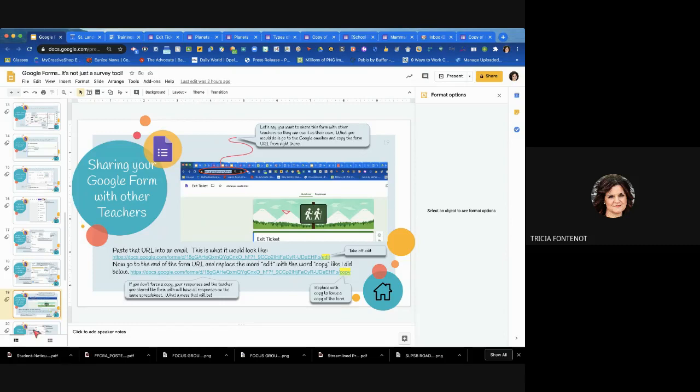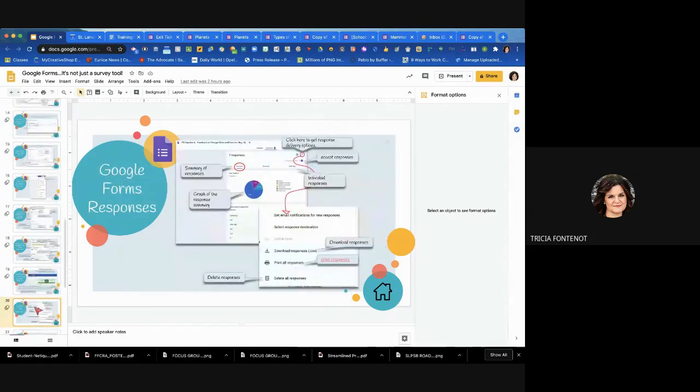I love it. All right, next, let's talk a little bit about responses. When you have a form and people have responded to that form, you are going to have a responses tab that will give you some data, assuming people filled out your form.